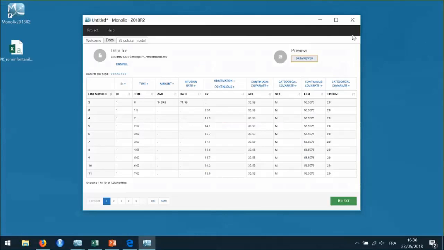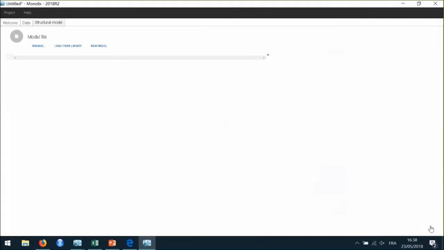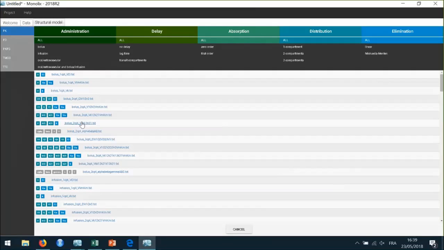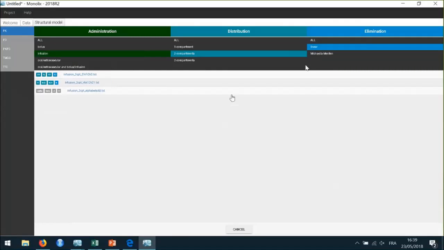So I can quit the data viewer and go back to Monolix. When I click on next, a new tab appears for the next step in the modeling workflow, which is to define a structural model. So thanks to the data exploration, I know that I should try an infusion model with at least two compartments. This model is available in the Monolix PK library. So I can open the library, choose the PK library, and filter all the models available in this library to get an infusion model with two compartments and a linear elimination.